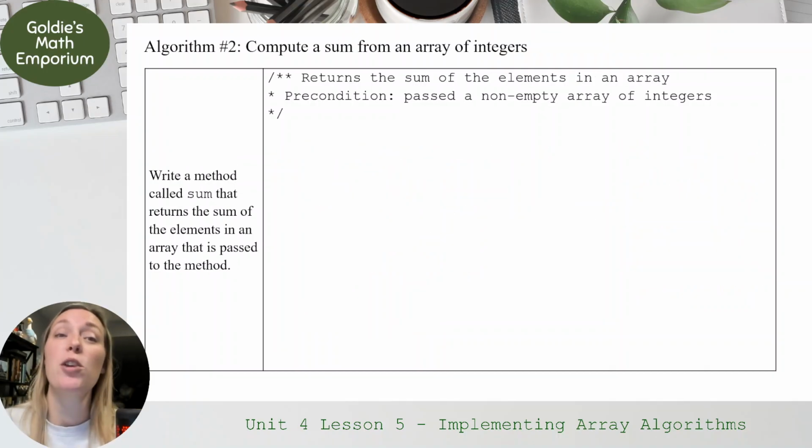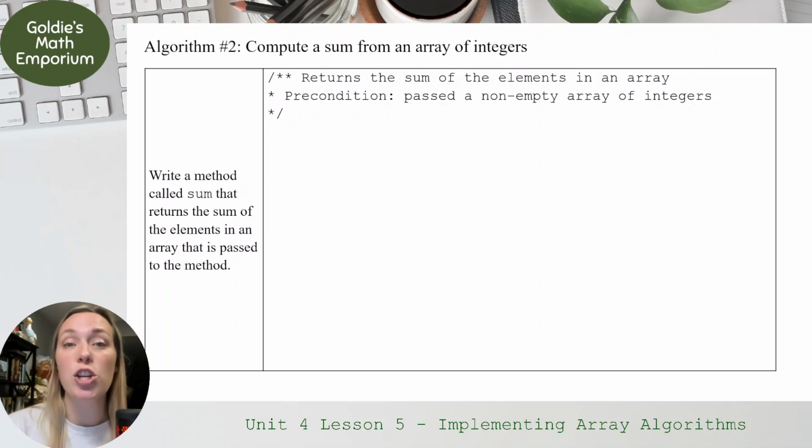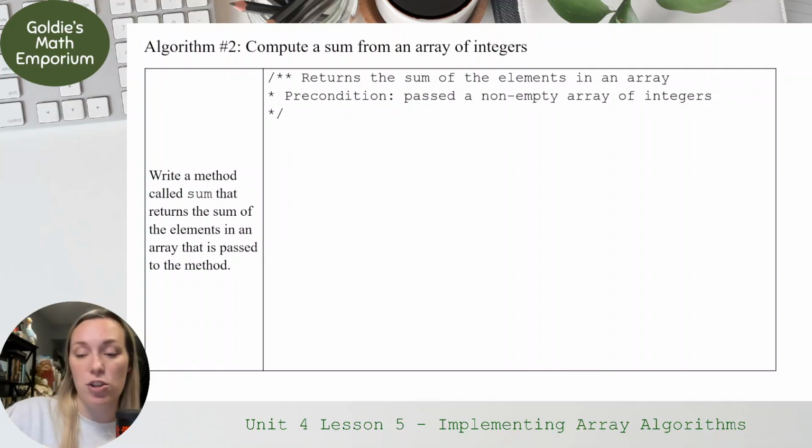Algorithm 2, compute a sum from an array of integers. We actually did this in the last lesson, but let's define it a little bit more formally here. It says write a method called sum that returns the sum of the elements in an array that is passed to the method. So again, the precondition, you're passed a non-empty array of integers.